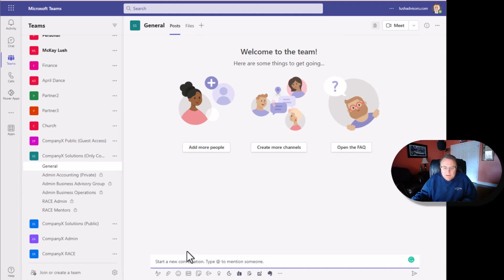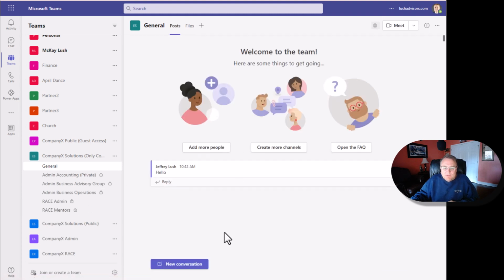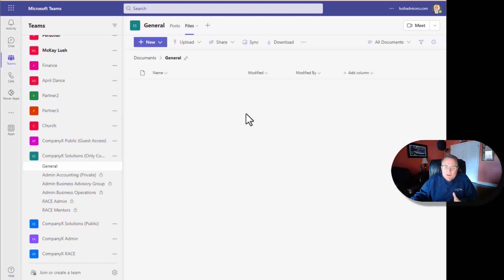I could add a post. I could say hello and go. And now that's going to go there. And if I go over to files, I could add files. Notice my post goes down here. Everybody in this group is going to see that post. And if you have it so that they get an email, they'll even get an email and things like that. We're not going to talk about that level of detail today. But here, you can just see the files.